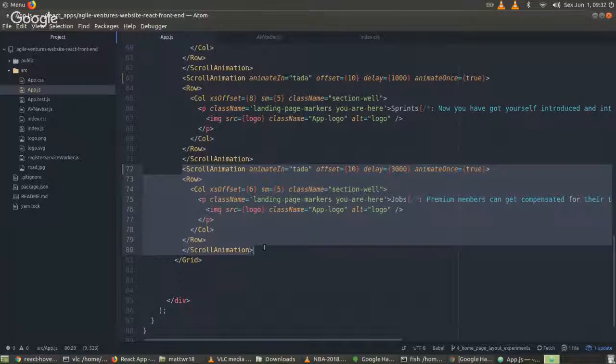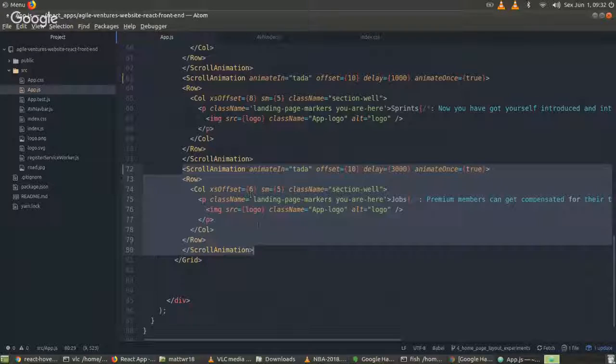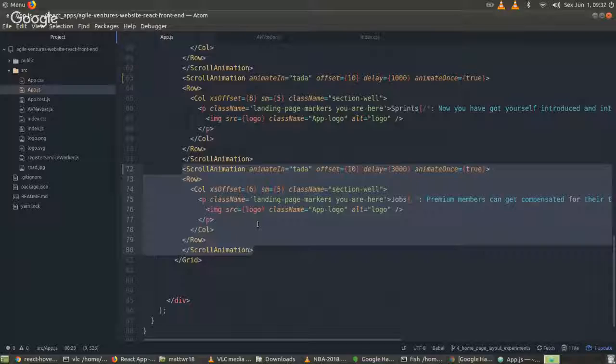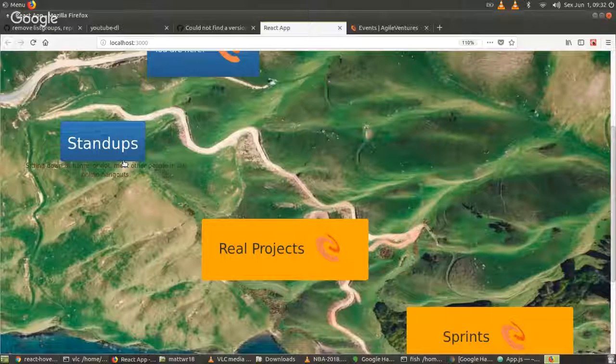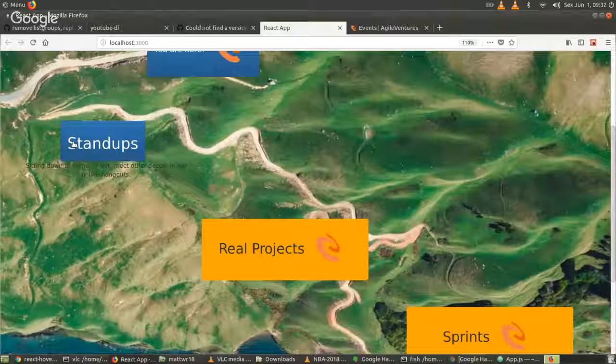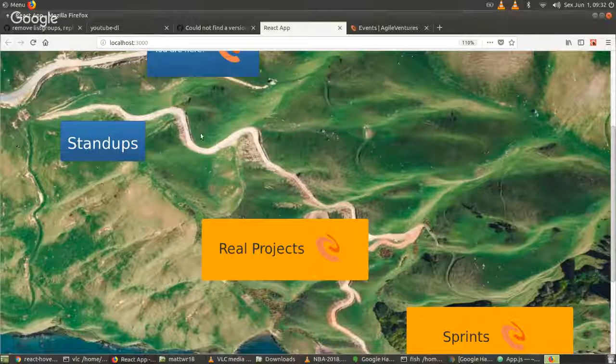Okay, so have a look at the other ones, the yellow ones, and just copy everything from what they do. The column there has an XS offset. As well as class name section well, it's got an XS offset and an SM. So copy those properties as well. If I change the offset, then it'll move it vertically.